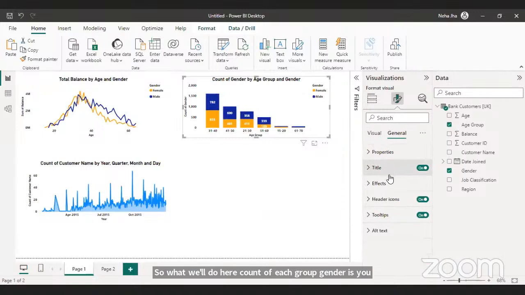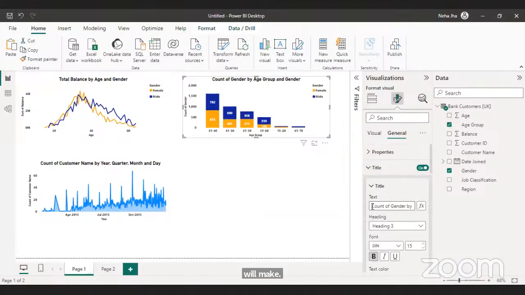So I'll go to the title and I'll write here count of age group gender ratio. Okay, count of age group gender ratio.